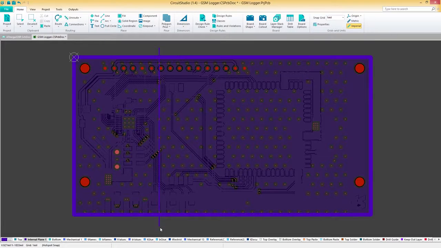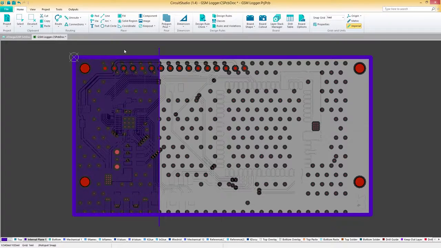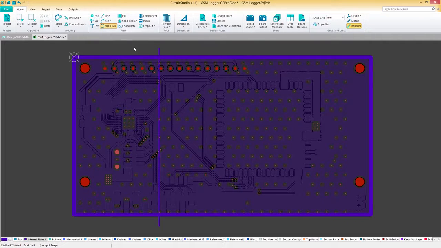Remember, a split plane is a negative layer. Anything added removes copper, and the width between the two planes is controlled by the width of the primitive used to create the split. Once created, double-click on the area and assign a net to it.